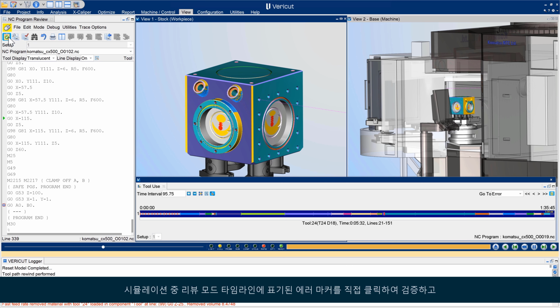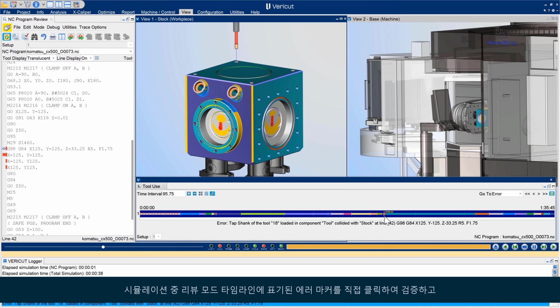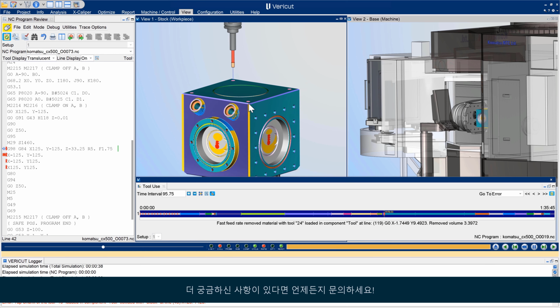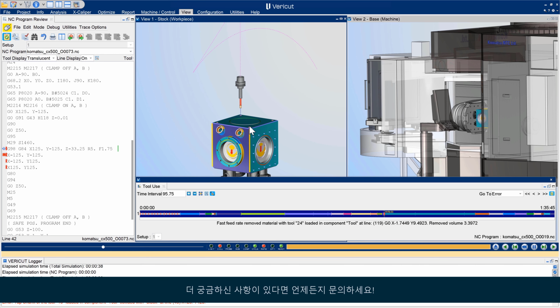Activate NC Program Review and then click directly on an error marker shown in the timeline to review the error and investigate exactly where it occurred in the program. For more information on the interactive simulation timeline, see the Vericut help.